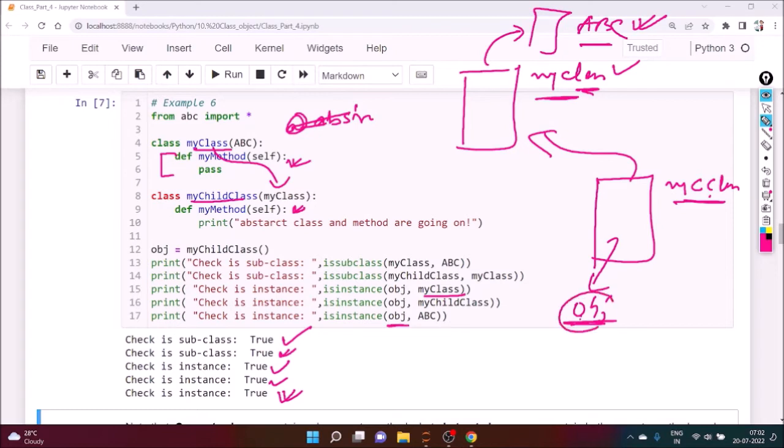So here we define the object for my class, but it is applicable for all the classes: my child class, my class, as well as ABC.